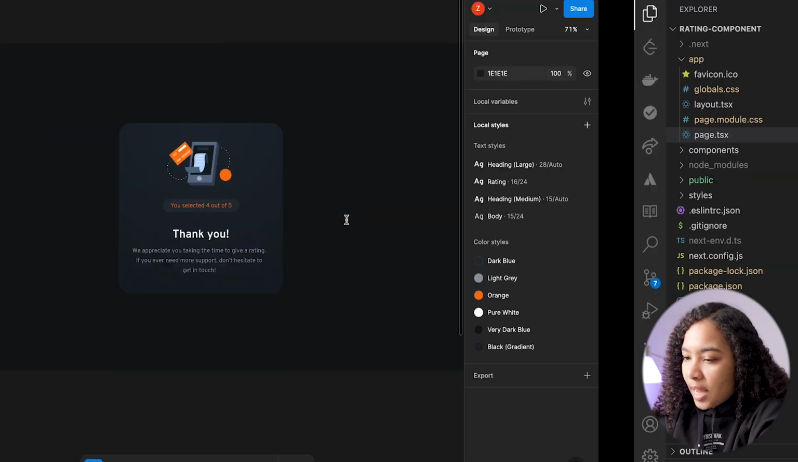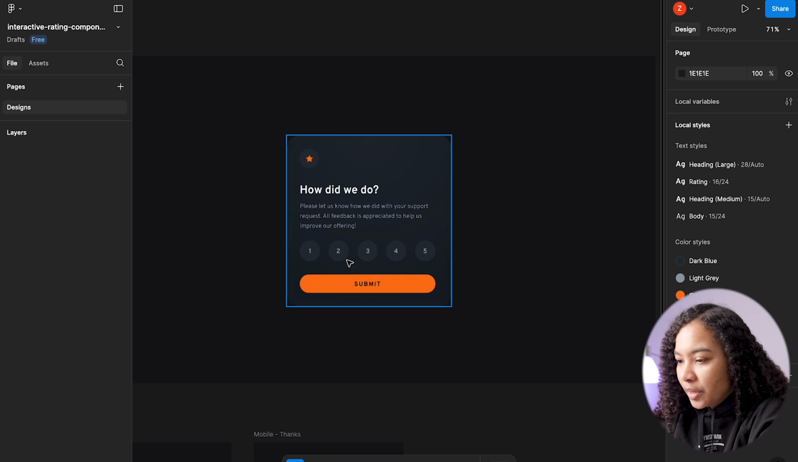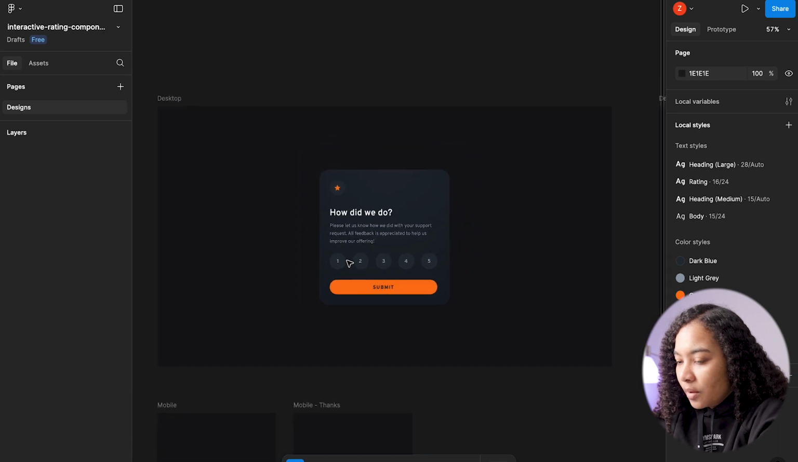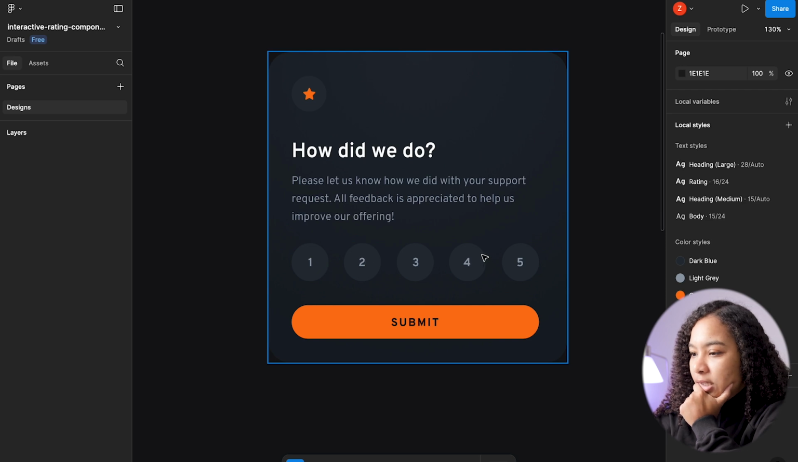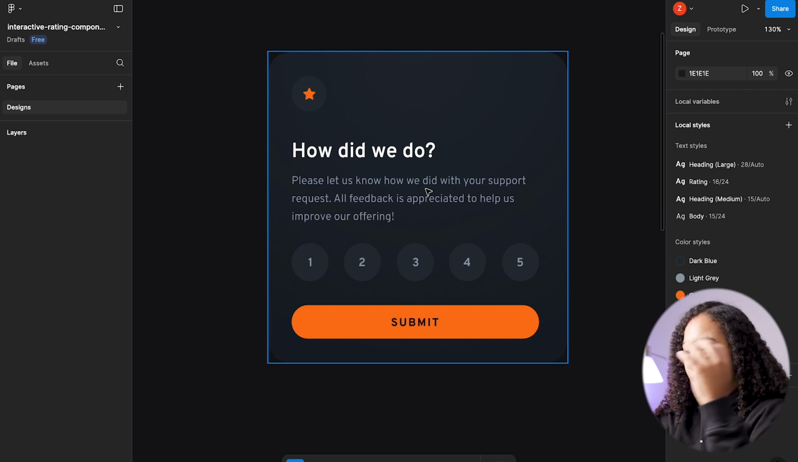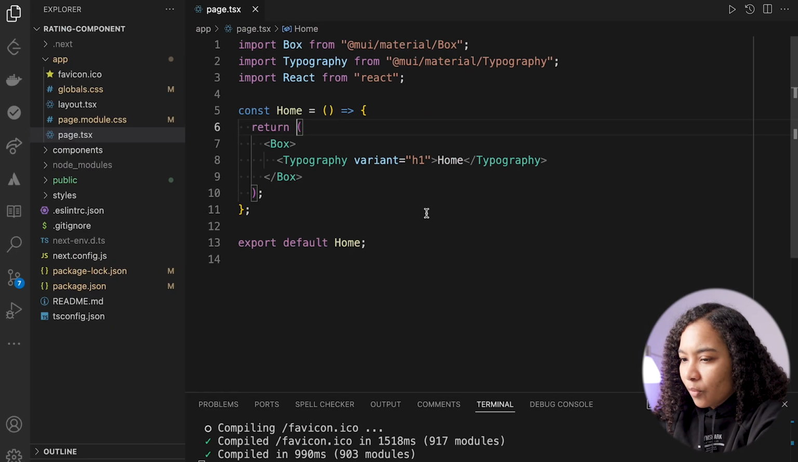And so looking at this component here, it's pretty straightforward. I think we'll probably have maybe a component for these little buttons, and then just this larger rating container. I think that's how we're going to do it. So let's start with the rating container.